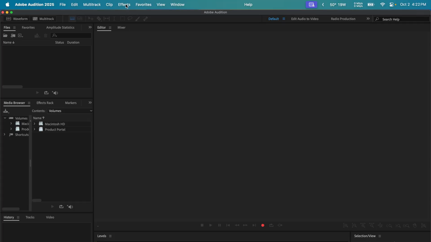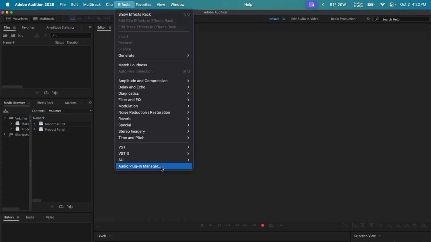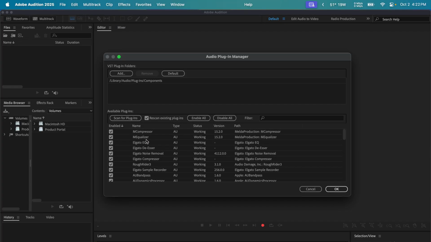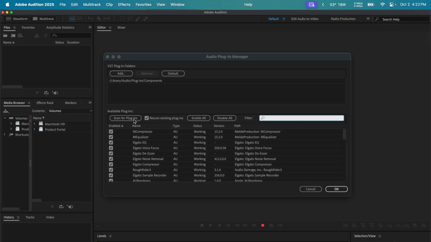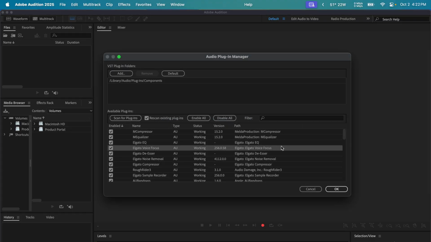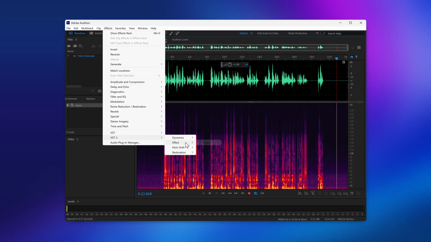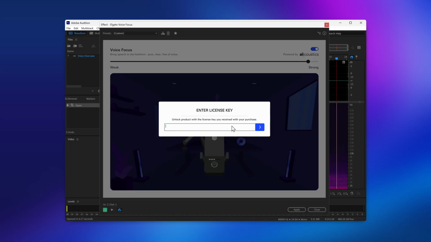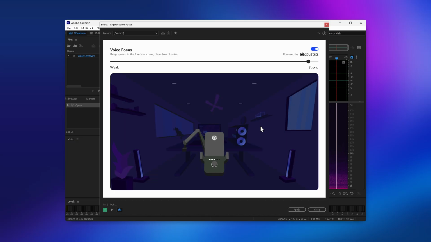Now, open the software you want to use Voice Focus in. You may need to scan for new audio effects for your app to find Voice Focus. Then, add Voice Focus to your audio track or audio input. The first time you add the effect, you'll need to enter the license key. Just paste it in and Voice Focus is activated and ready to go.